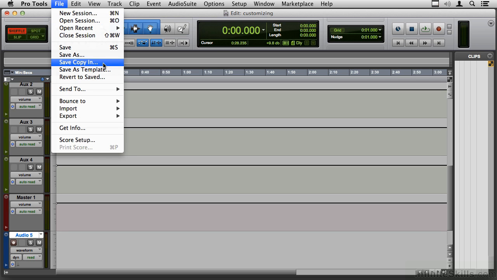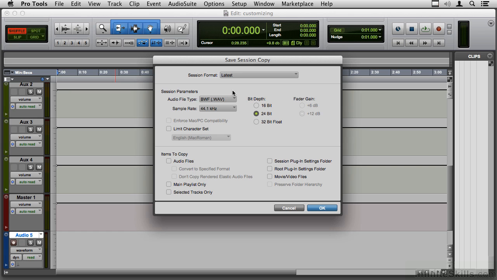It seems like it's similar, but it's very different. Save a Copy In could just as well be called Archive because it lets you save a copy of not just the session file, the PTX, but any audio files that are part of this session, and any plugins that are part of this session, and movie files that are part of this session. And it lets you perform sample rate and bit depth conversions as part of the archiving process. And if that's not enough, it lets you save archived and legacy versions of your session if your friends aren't as up to date as you are.